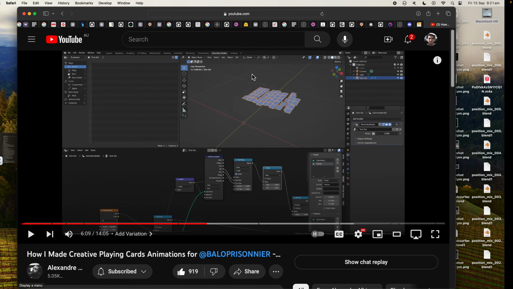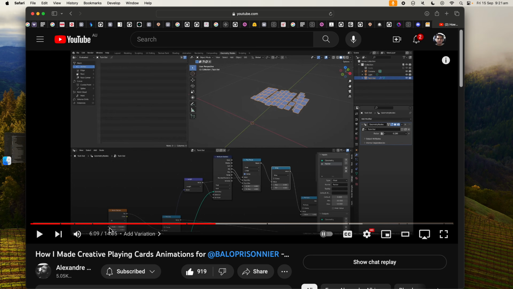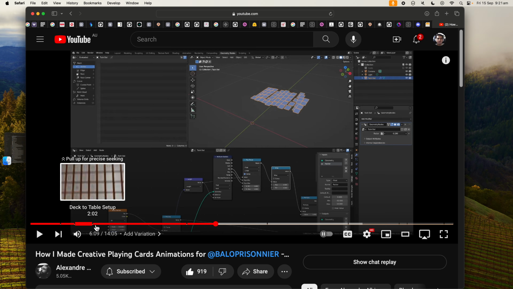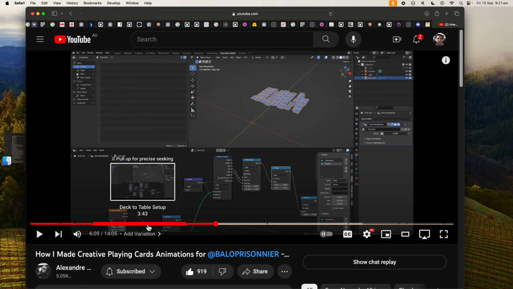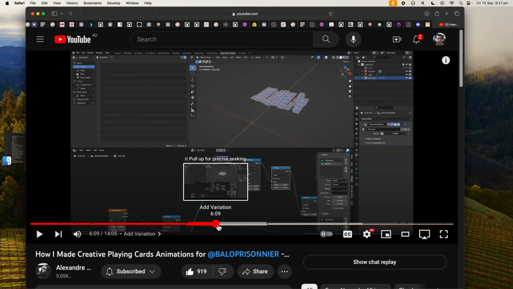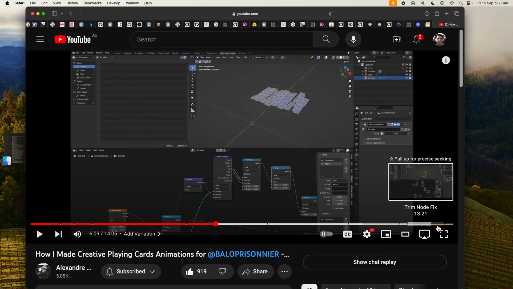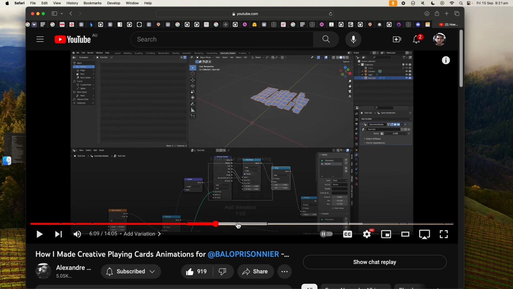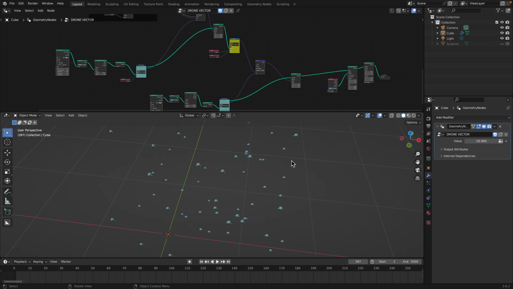Originally, the setup was following this setup from Alexander Alvisser. In this example, he's using a bunch of cards, and this is slightly more complex, but I think he explained it really well under 14 minutes. So I will give you the link to this one. My setup is just a slightly simpler version.